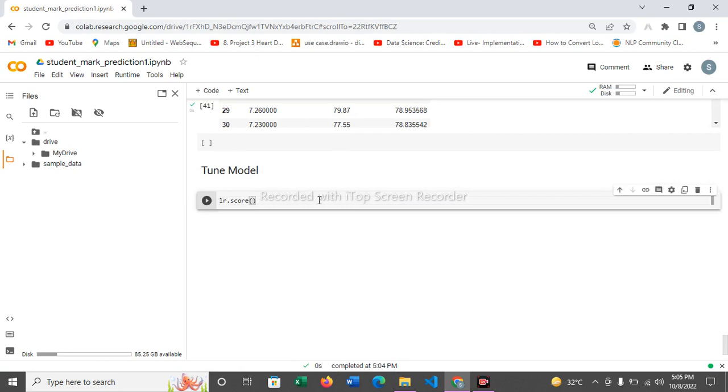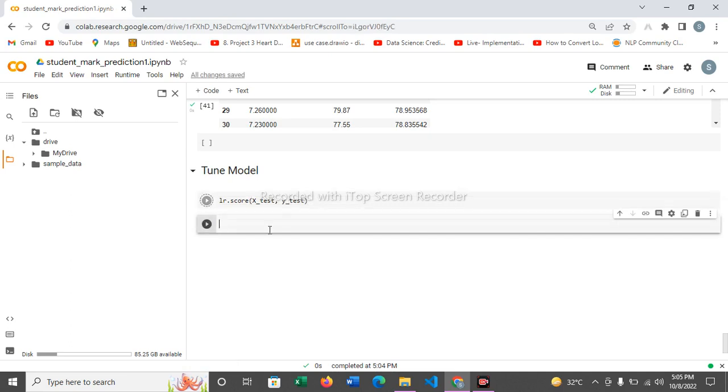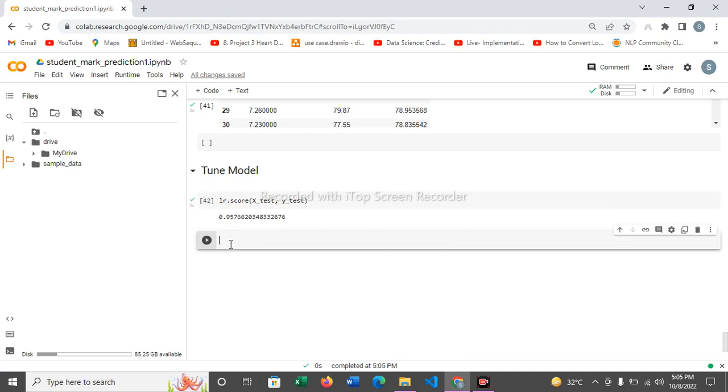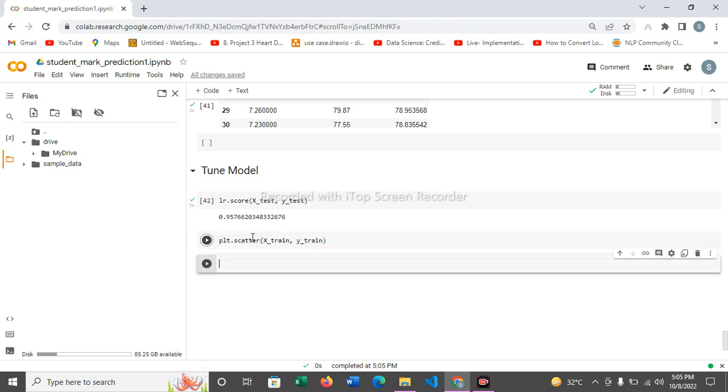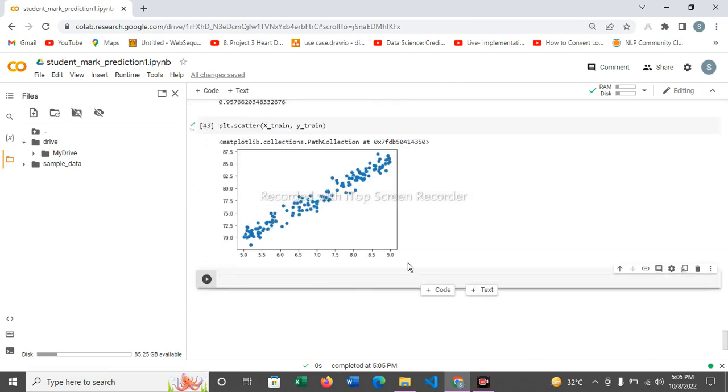Score, X test comma y test. And did you see that? Oh yeah, it's 95%, a very good accuracy. So we have to draw a scatter plot, X train comma y train. Let me see. Of course, it's a very good prediction for the given data, I think.